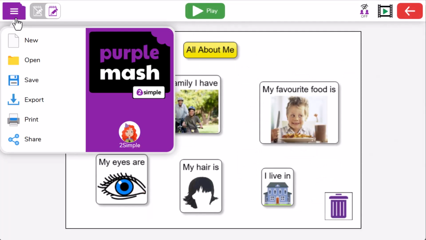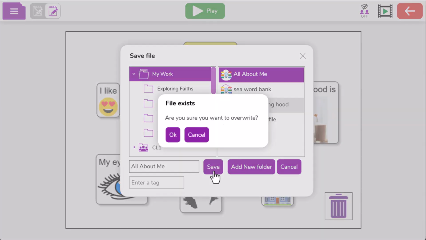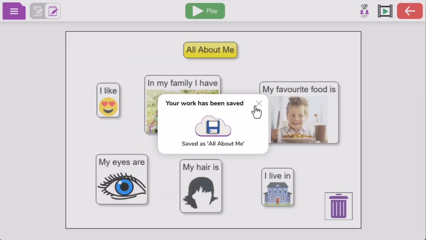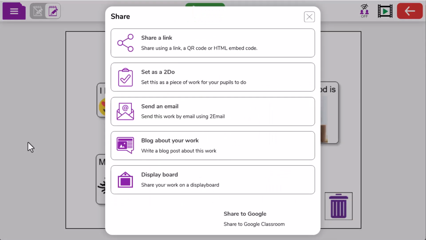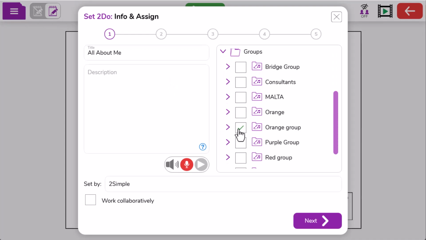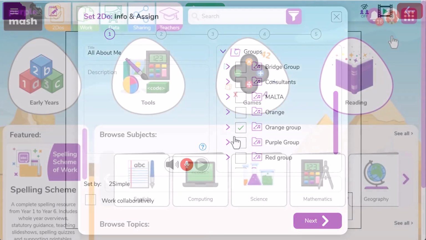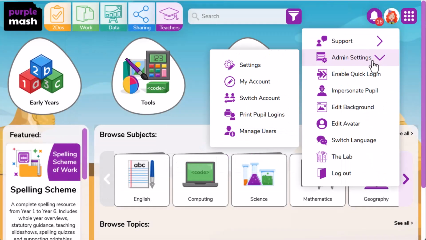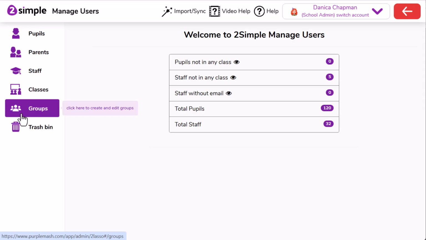Any of these adapted writing activities can be set as a task for individual pupils or for pre-created groups of children. You will first need to save your adapted activity and use the share option to set it as a to-do. Creating groups to assign adapted tasks to is done through the Manage Users area.